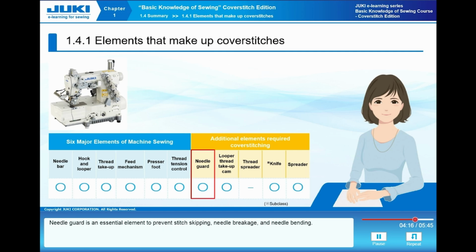Needle guard is an essential element to prevent stitch skipping, needle breakage, and needle bending. A spreader is an essential element in order to perform top cover stitching, which is a characteristic of cover stitch.